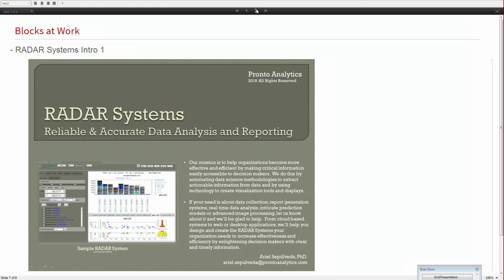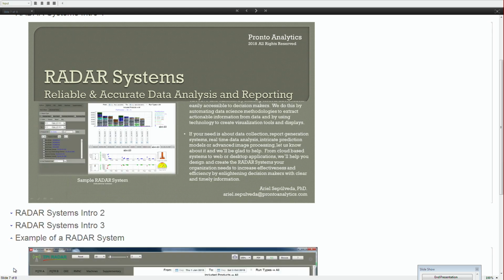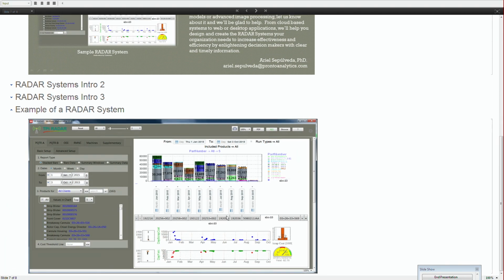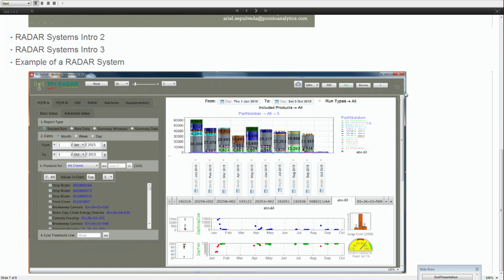Let me go to a better screenshot here. Well, more or less. Okay, with this application, I tried to hide everything I could. So you will see some things that don't belong to the application, and I do have permission from the customer to show this. With this application, you will see that there are different tabs.